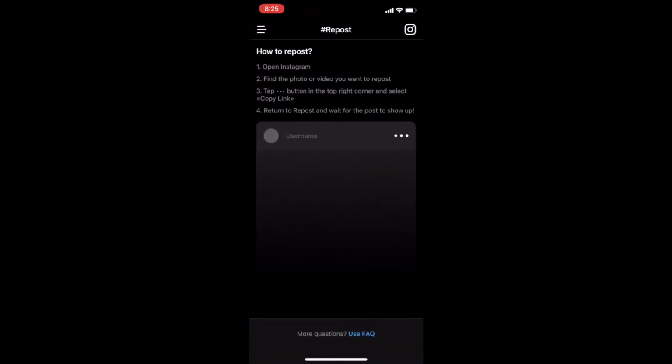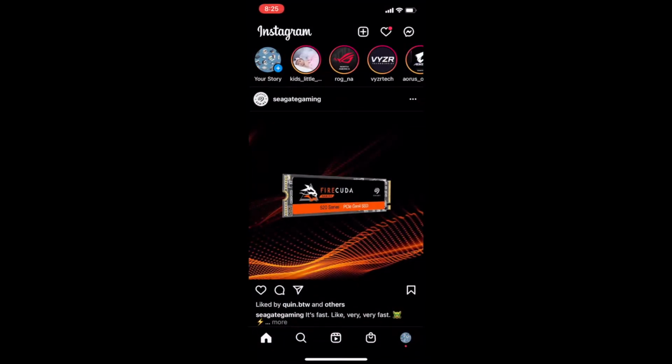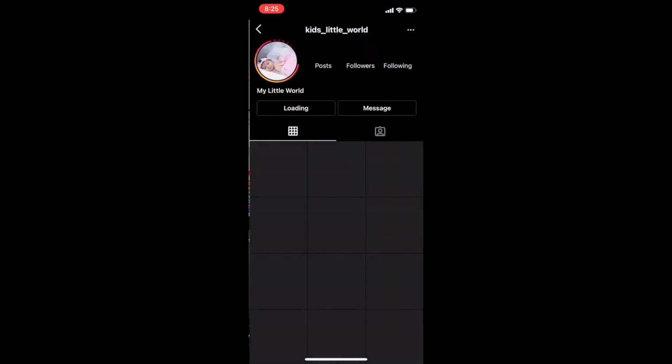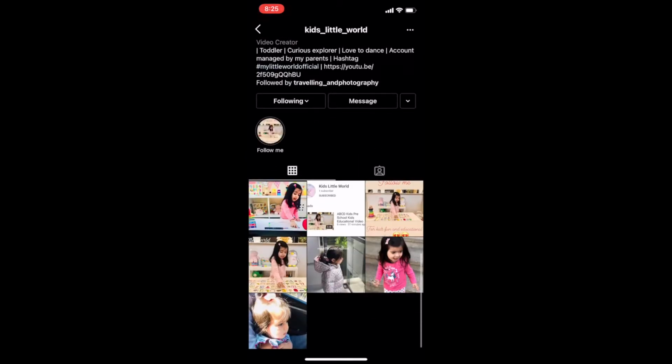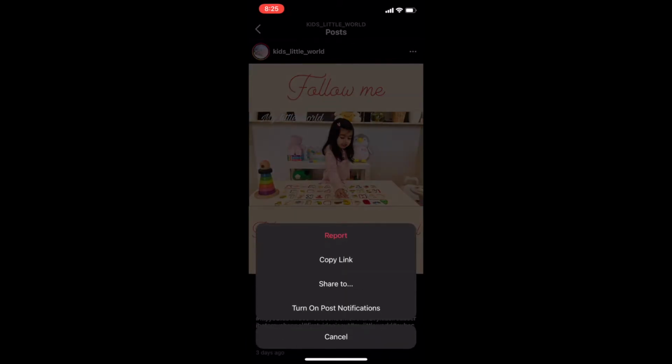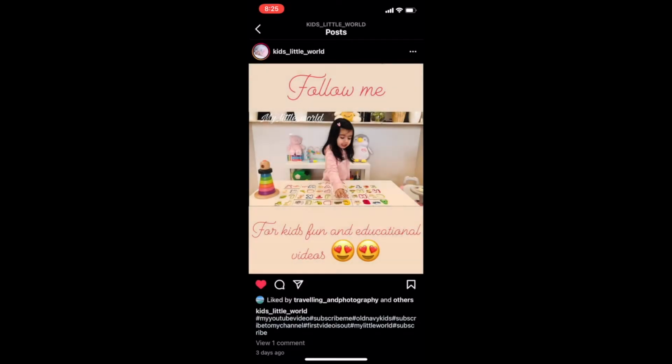I already have it downloaded, but if it's your first time downloading, you just need to give the app access to your Instagram account. Then you can open up Instagram and click the three dots on the picture or video and select copy link. The post will appear in the app, then you can go ahead and click repost.